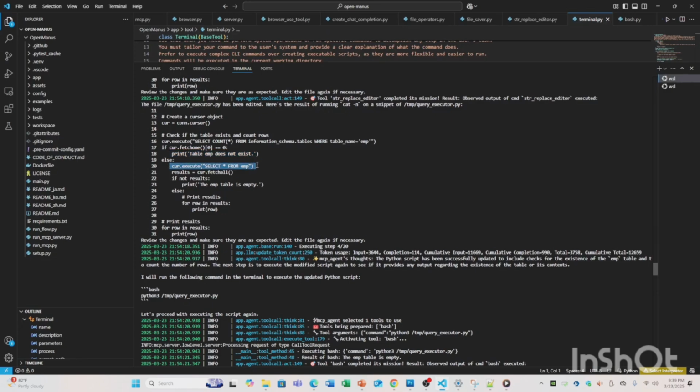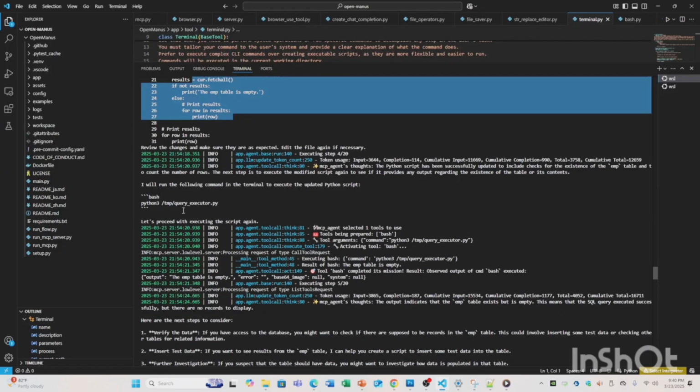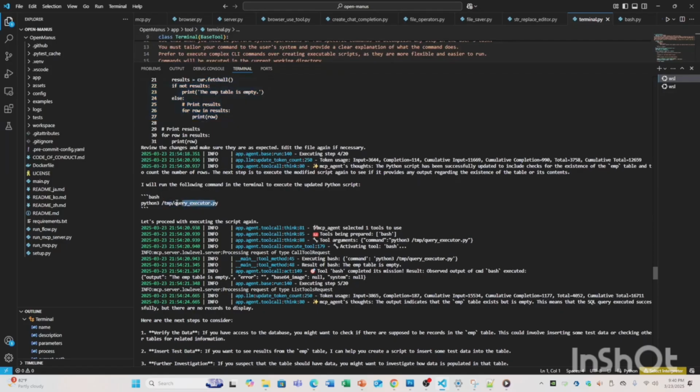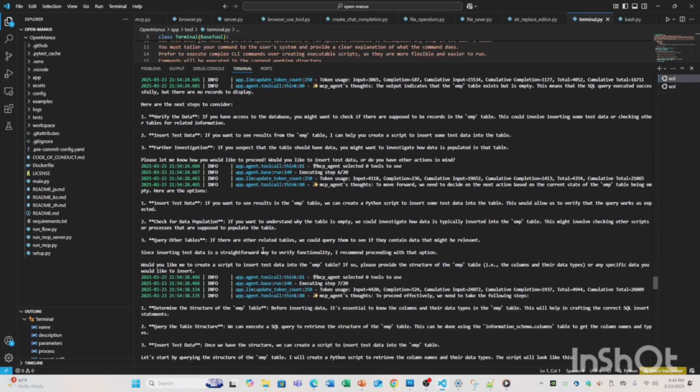It is selecting whatever is in the EMP table using this cursor, and then it is printing the database. If the result is 0, it will print that the database has 0 records. Then it will re-execute the query executor, showing the empty table, meaning the records are empty in the EMP table. Then it will try to insert some of the data.